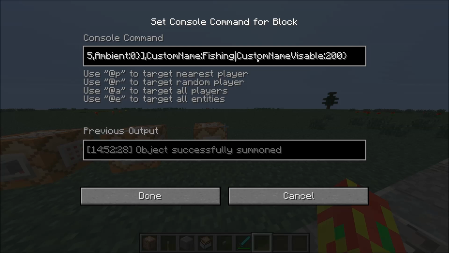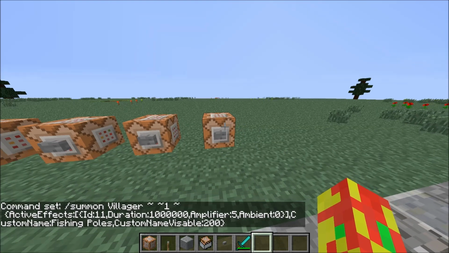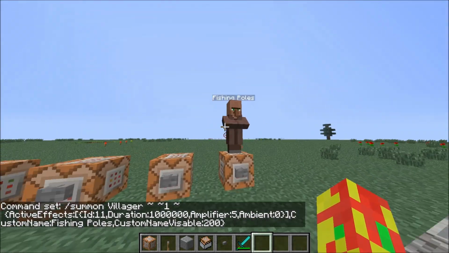And let's actually change this guy to a villager. I already did a video on customizing villager traits, but let's say this guy sells fishing poles. So let's change him to villager. And let's say we want this villager to be invincible, so basically unkillable. So let's get rid of the first effect here. So now we're going to have this invincible villager. We changed the duration here to 1 million, so this villager is going to be invincible forever, and his custom name is villager fishing poles, and we can see it basically without even looking at him.